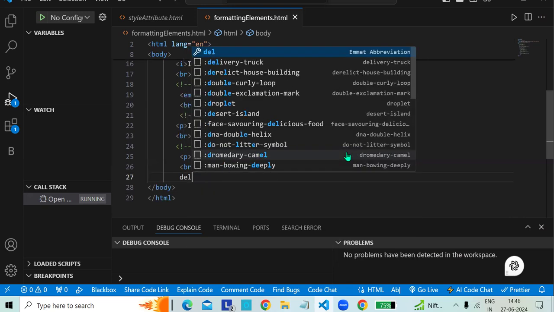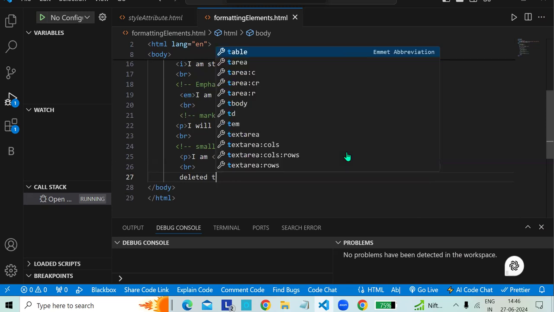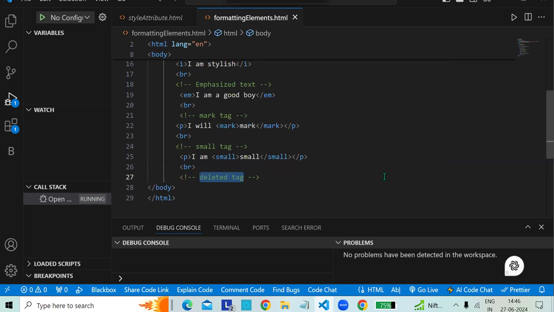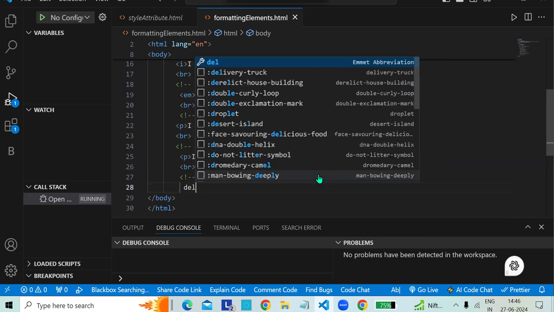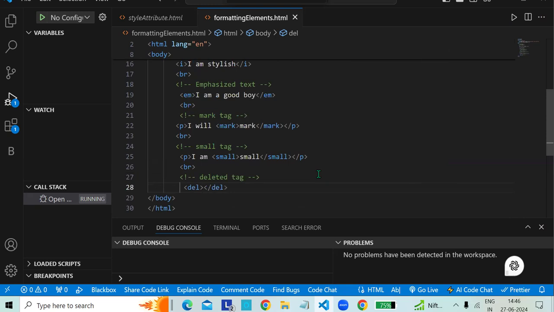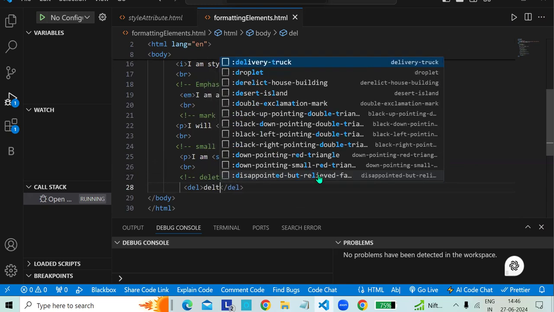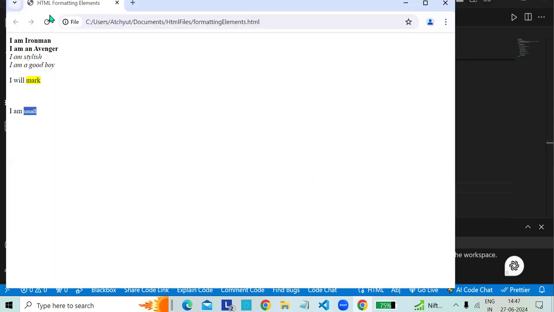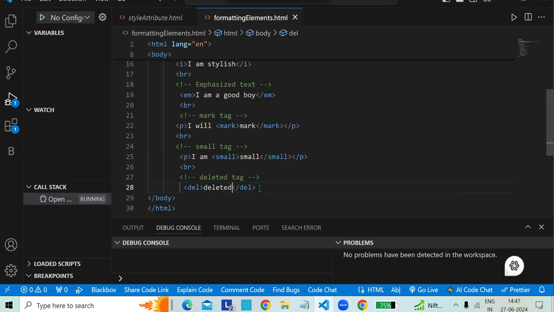And the next one is the deleted tag. Here you have to write del and press enter. So I will write deleted inside it and save it and refresh it here. See, we'll have a cross line on the text. We'll have a horizontal line on the text by using the deleted tag.